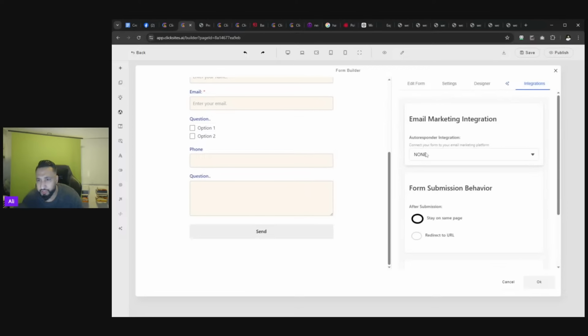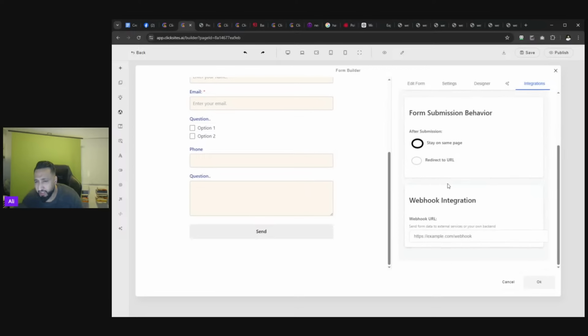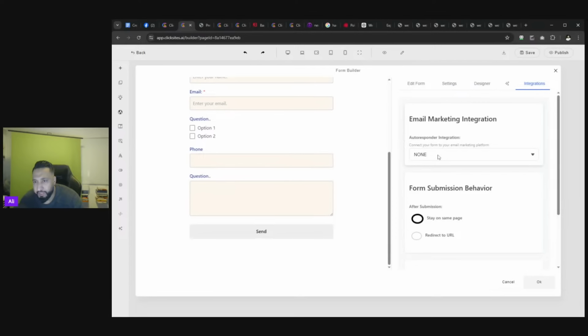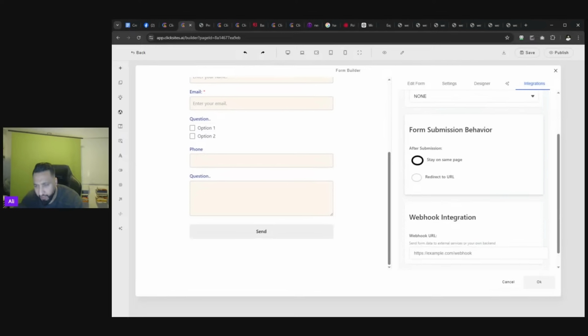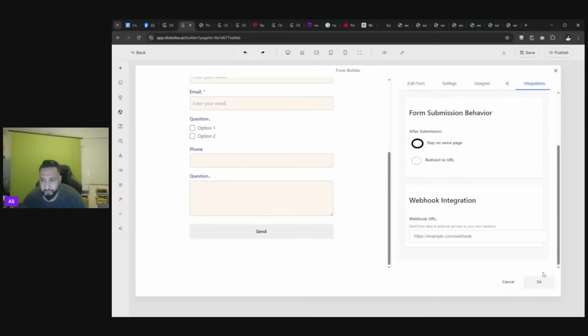Okay. And then you've got integrations if you have any of those, like GetResponse. But this is another cool thing. You can have your own webhook. So with that, you can imagine, once you've integrated your autoresponder, you'll see that in the list here right now, there's a GetResponse connection. And then when someone submits, you can actually apply the type of behavior from the user, whether they stay on the same page or they redirect to another URL. And that's it. You're done.